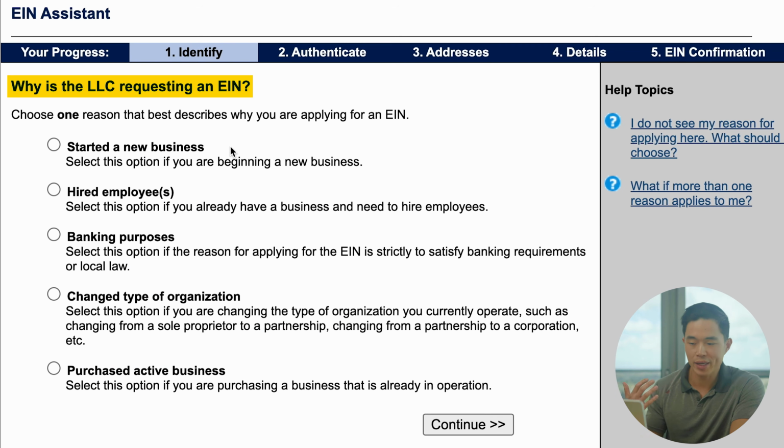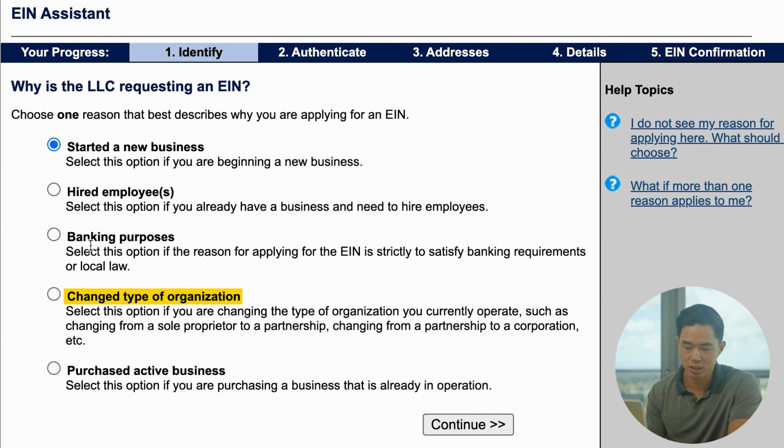Now it's going to ask us, why is the LLC requesting an EIN? So we're going to choose the reason that applies. If you just started a new business, you'll likely select this one, but you can select hired an employee, you want to have a business bank account, you're changing the type of organization, or you purchased an active business.